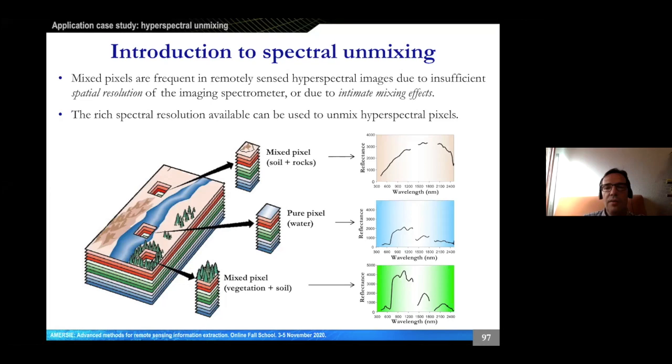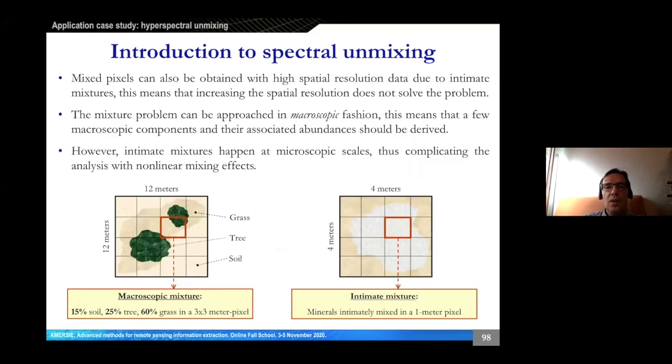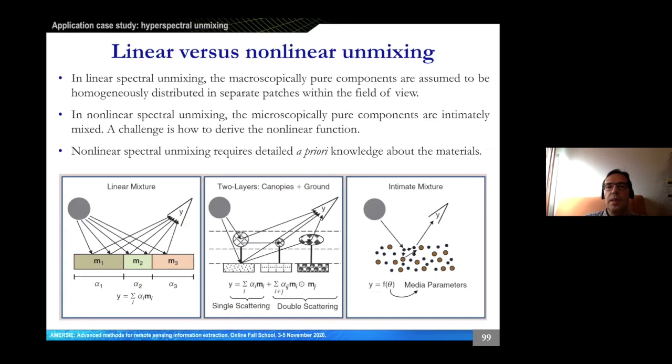So it's a very difficult problem to solve, and it's not always related to the spatial resolution. You could think, okay, with more spatial resolution I can get rid of mixtures, but it's not always the case, as intimate mixtures are always there. Even in a 1 meter pixel or in a centimeter pixel, you can have minerals intimately mixed. So increasing the spatial resolution is not going to completely solve the problem of spectral unmixing.